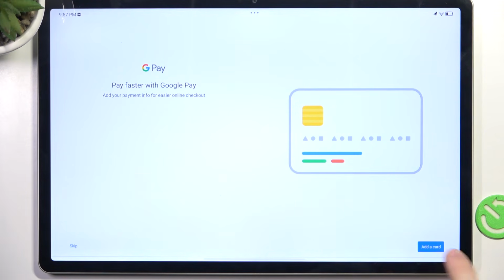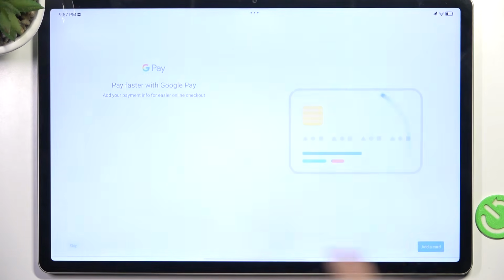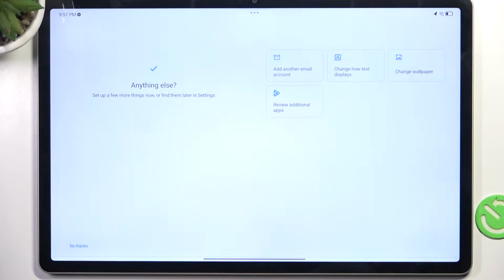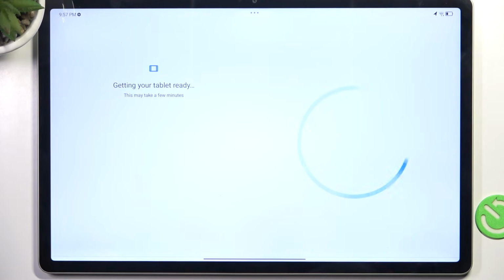Then you can add your payment card, if you want to use it with Google Pay to more easily add your payment info at online checkouts. I'm gonna skip that, but if you click on add card, then you can just enter the details of your payment card and it'll be done. Now I'm gonna click on next, and then you can adjust a few more things that are here. I'm just gonna click on no thanks.